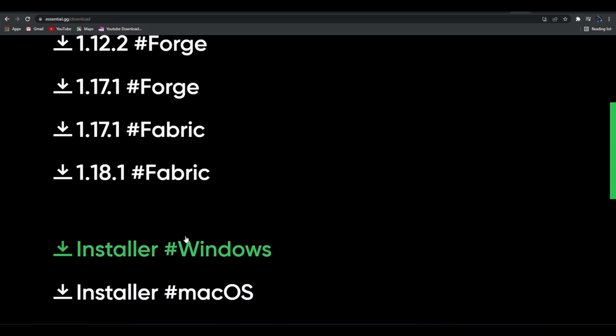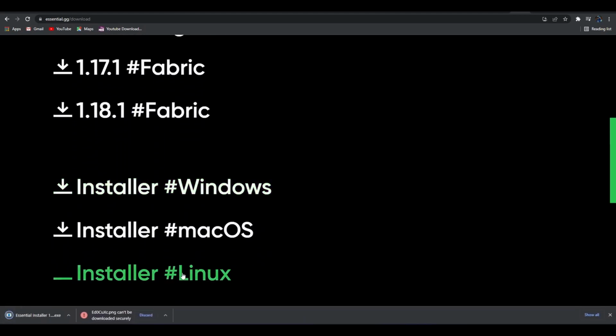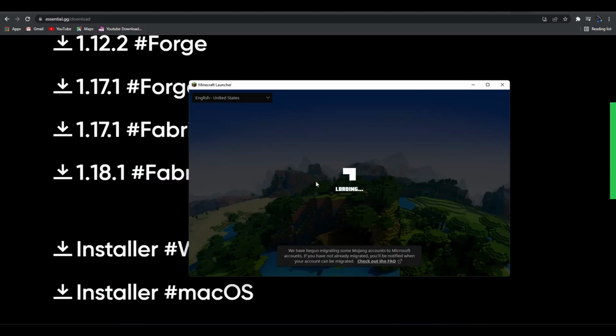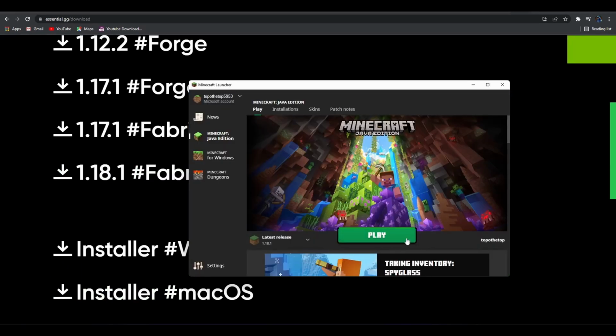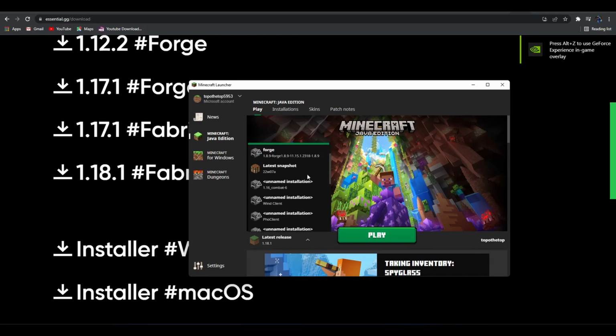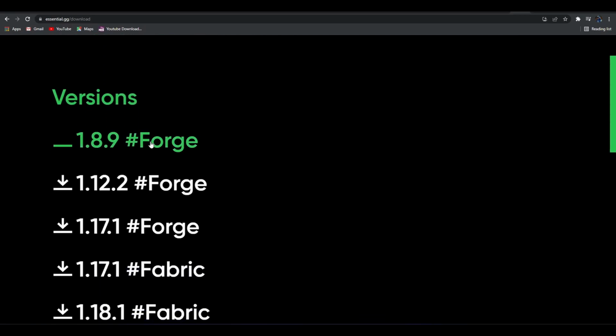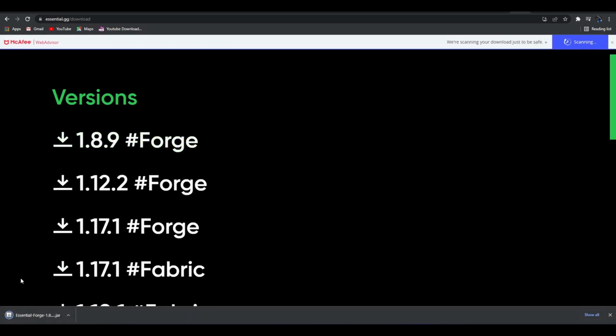So there's also installers here. Let's actually try the installer real quick. Now, what's weird is that I downloaded it, but I don't see it, so I don't know. Well, either way, you can download it as a mod, so you can do the long way around, which is downloading the mod, and then also downloading Forge.